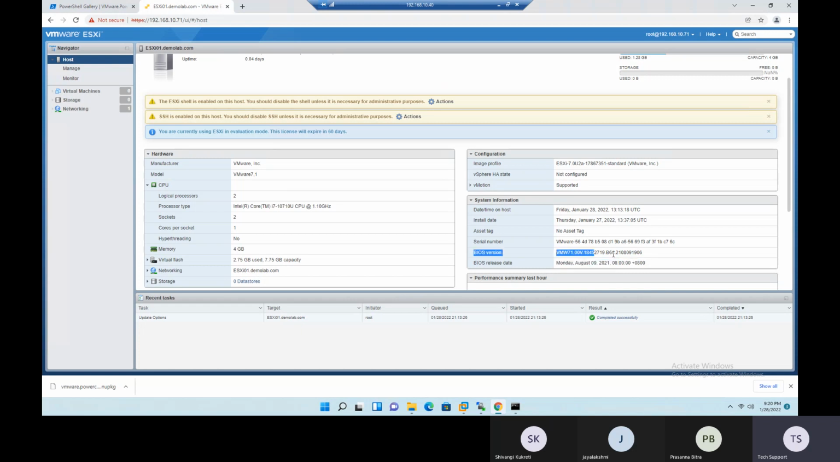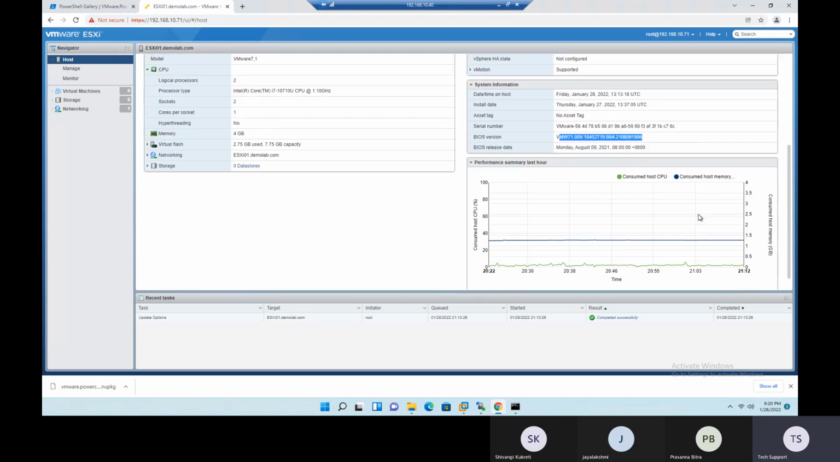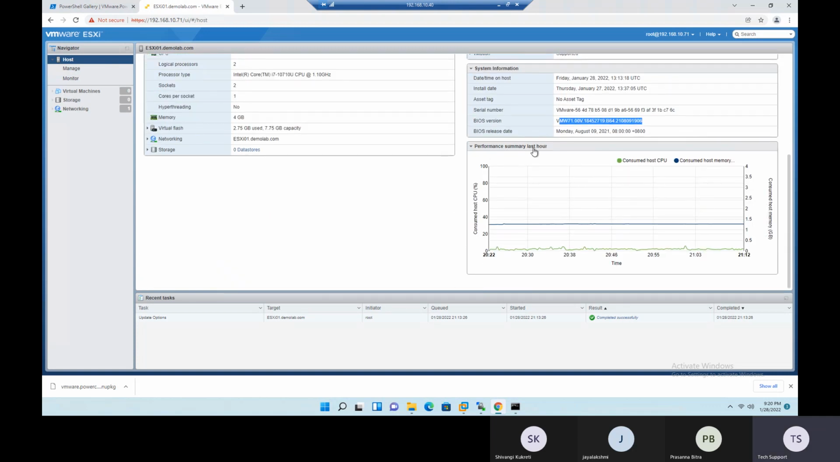Normally for our virtual machine, it's not showing. Sometimes if it is a physical, real production server, it will show the BIOS version. Whenever it needs a latest update, you will get a warning message here that your BIOS version needs to be updated. Okay, and let me scroll down. You will see below the performance summary for 1 hour. Once we power on the virtual machine, you will find all the virtual machine performance information.